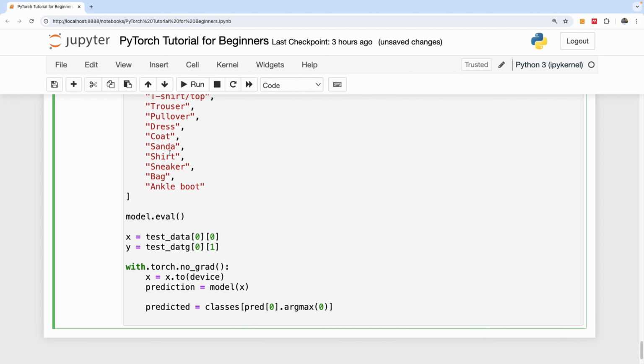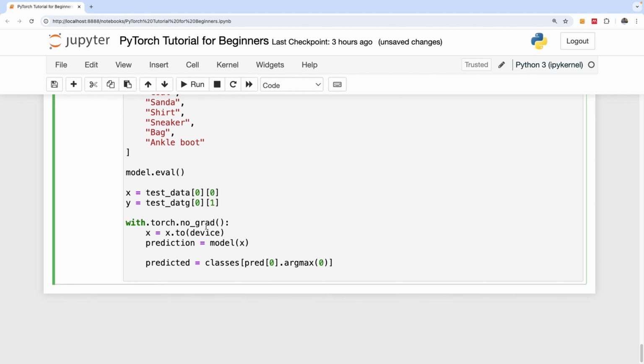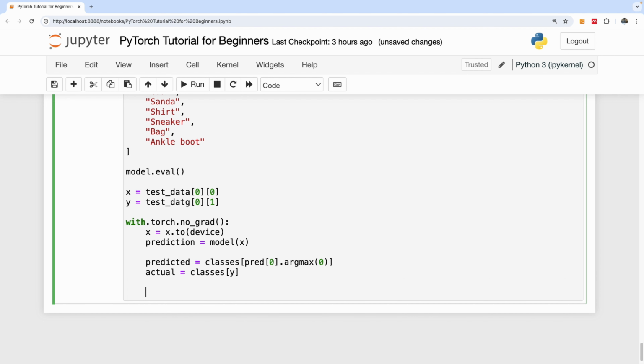Now for the actual, we also want to retrieve the text label for y from this list using y. Remember, y is just an integer. So actual is going to be classes[y]. So predicted and actual. Let's now print the two and see if they are the same. This is going to be interesting. So I'm going to print predicted and actual. I think this should be fine.